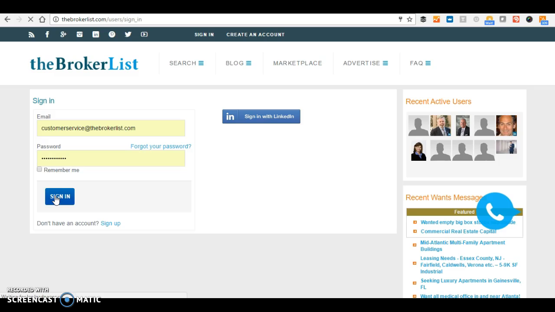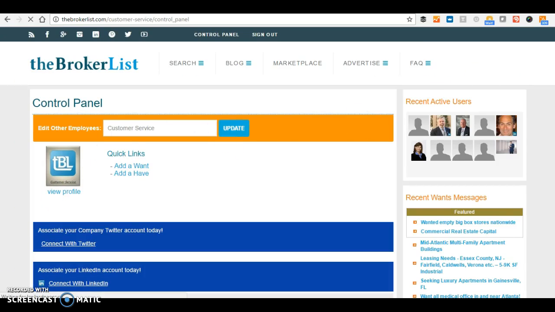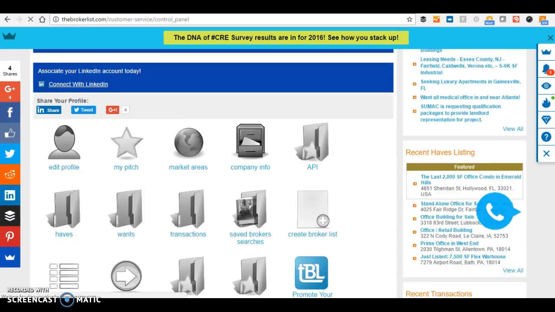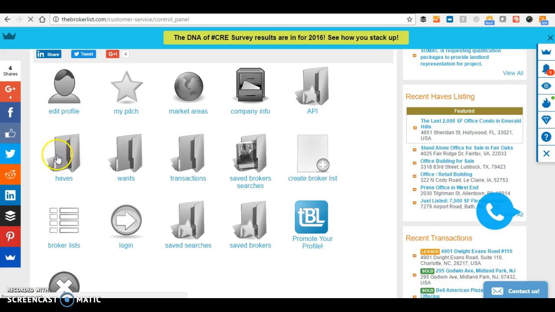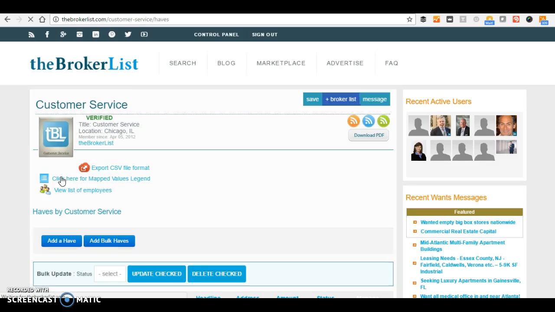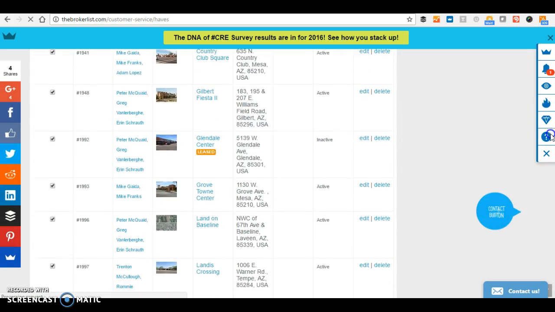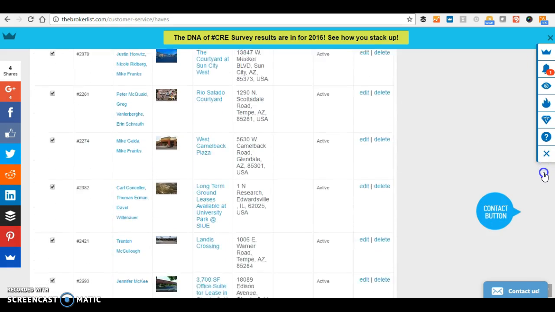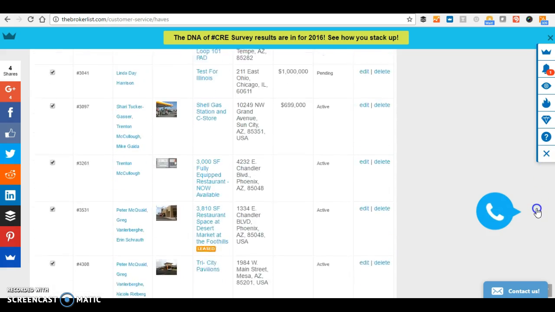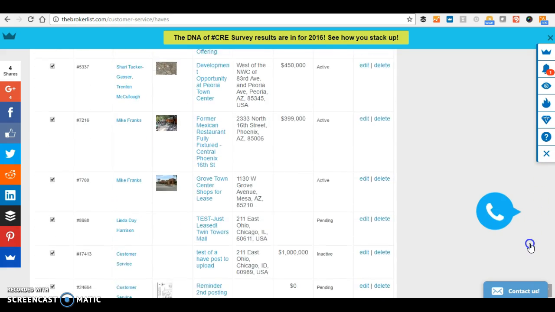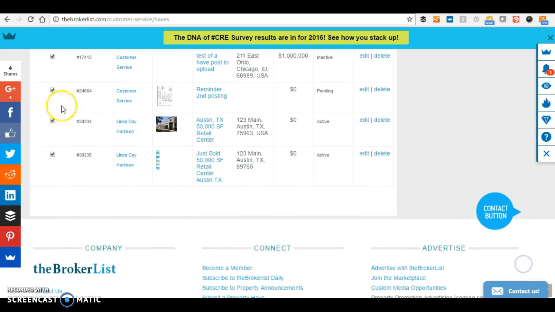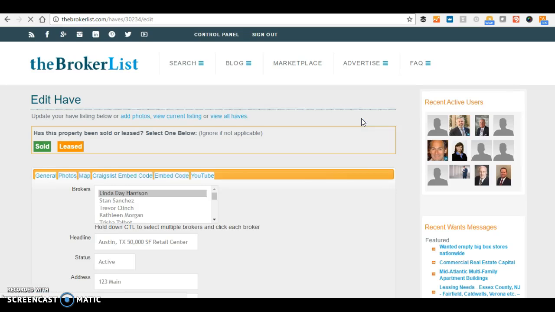And then once you're signed in, you're going to go into your control panel and you're going to go down to the haves folder, the haves icon folder. You're going to open that. Then you're going to select the listing that has been sold or leased. So you're going to go down and find your listing. And once you find it, you're going to edit it, hit edit.